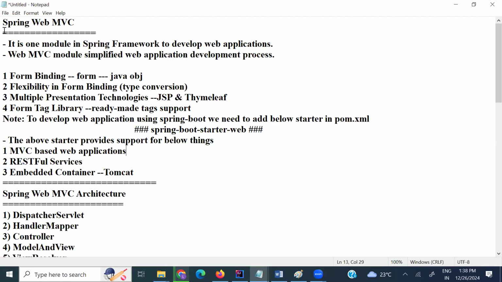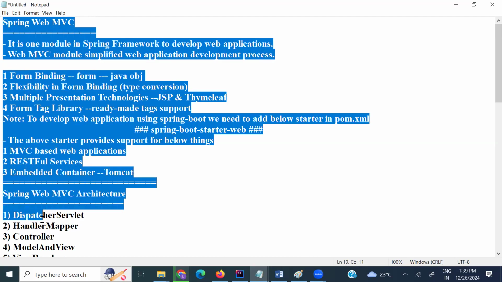Today we can discuss Spring Web MVC. Yesterday we had discussed Spring, right? Spring related basics we had discussed. Today we can discuss about Spring Web MVC. This document I collected, and I am explaining each and every point here.